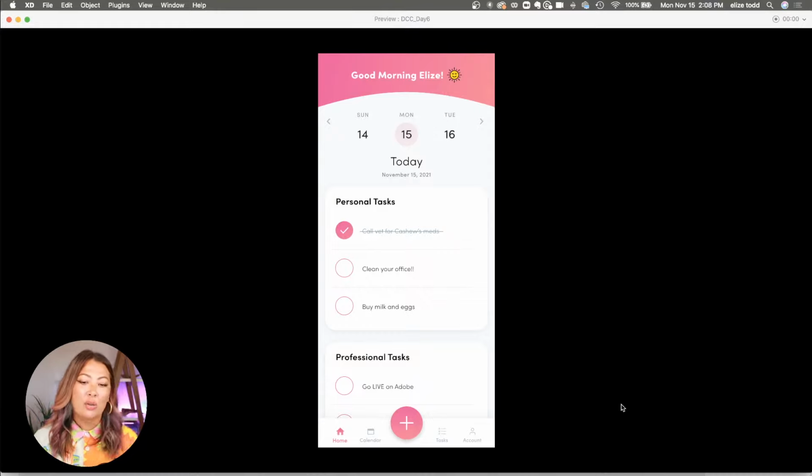All right, this is the design we are working with today. This is a little to-do list, and I recommend that you make a little to-do list that's very personal for yourself. This was very personal to me. Like, I need to call the vet for my dog's medication. I need to clean my office. It's a mess. You can't tell right now on this screen. I need to buy some milk and eggs. I need to go live on Adobe, right? I have my personal tasks and professional tasks. And then when I'm ready to say, hey, this is done, I can check these off if I want to.